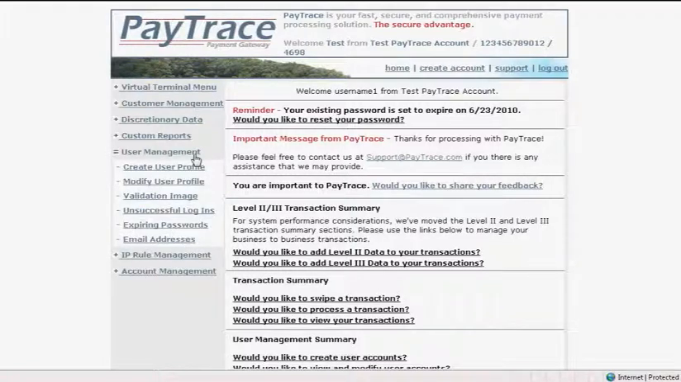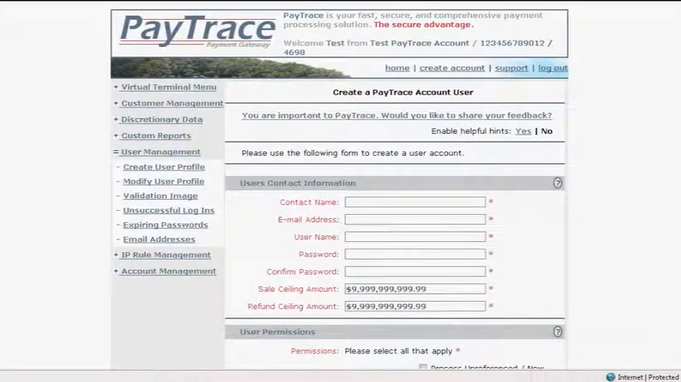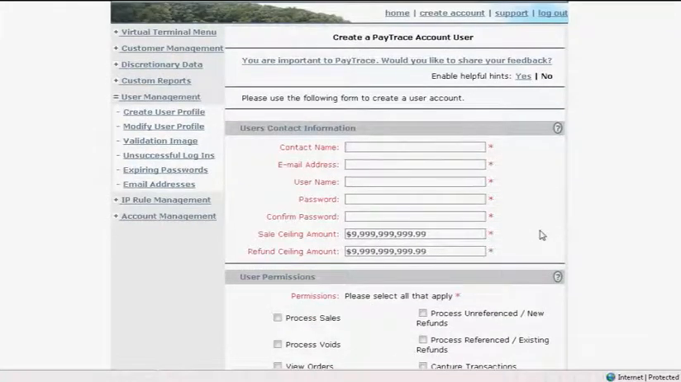Once logged in, we will want to visit the User Management menu from the control panel on the left-hand side. From here, we have the ability to start creating additional user profiles for other users to gain access to the system. Paytrace professional accounts can have an unlimited number of users, while Paytrace basic accounts are limited to a total of 3 user profiles. We're going to create a user profile right now so that we can give someone else access to this account.